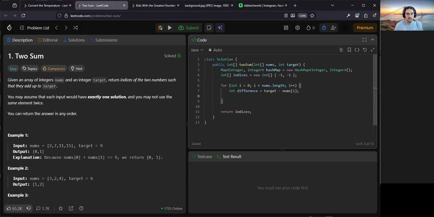So I'm going to check the hash map. Have I seen this difference number before? So if hashMap.containsKey, that's the method in Java, difference. For example, the very first one, i equals 0, is going to point to 2. So we're going to take the target minus 2, right? 9 minus 2 is 7. Have I seen 7 before? No. So this is not going to do it right away. So we're going to do the else case.